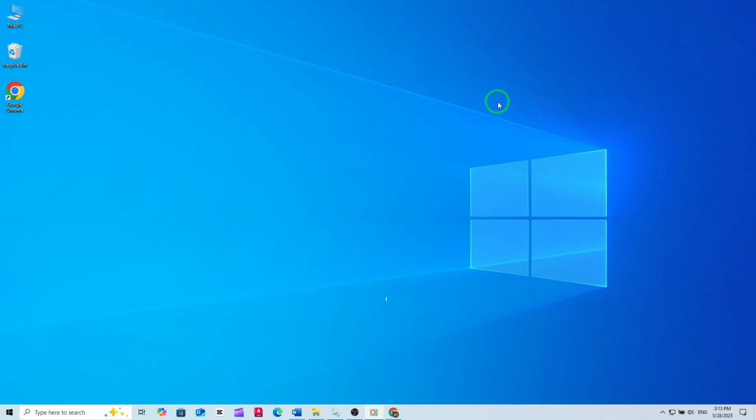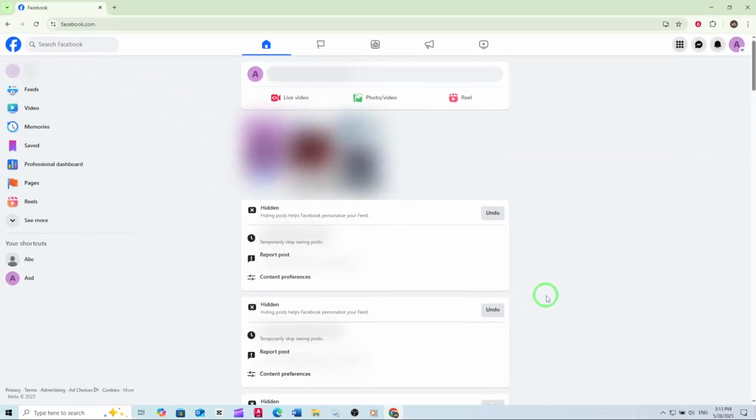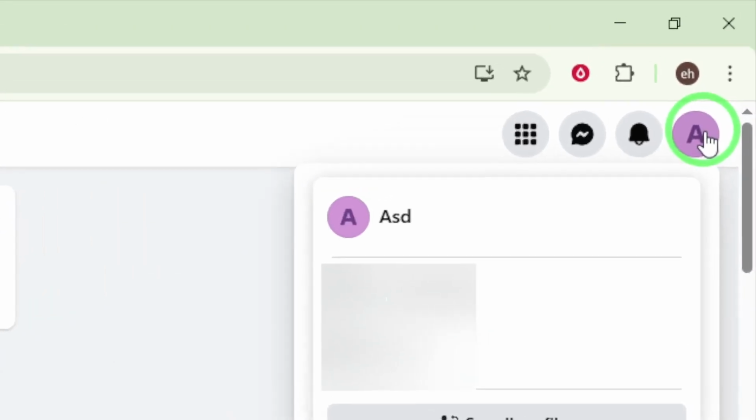Let's get started. First, open your browser and head to facebook.com. Log in if you haven't already. Once you're in, look to the top right corner of your screen. You'll see your profile photo. Go ahead and click on it. Now you'll see a list of your pages. Click on the page you want to update.